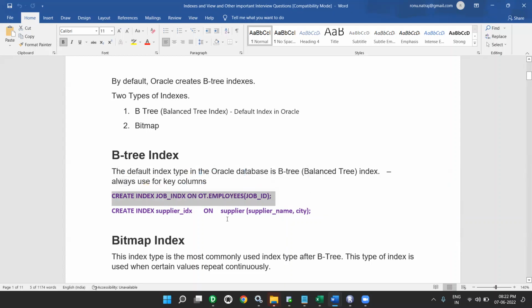In the same way, you can create one index on multiple columns: create index, index name on table name, column 1, column 2. This is called a B-tree index. If you use create B-tree index or just create index, that is called a B-tree index. Are you clear? What is a B-tree index?